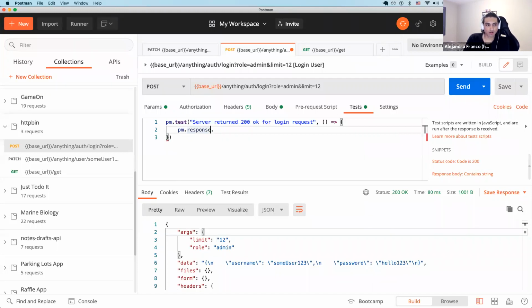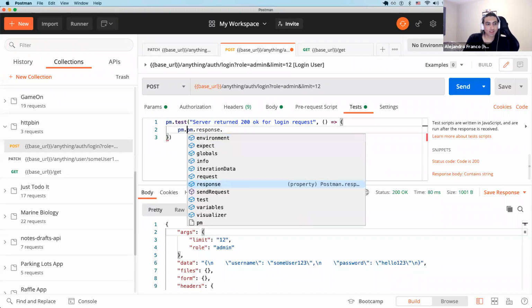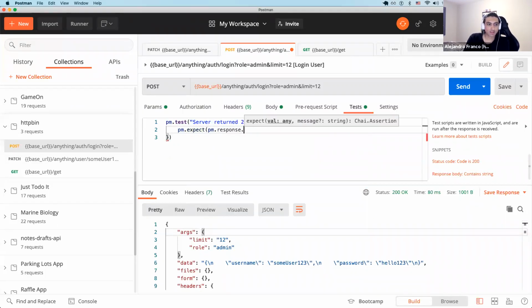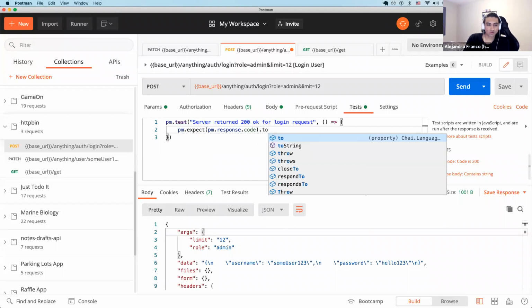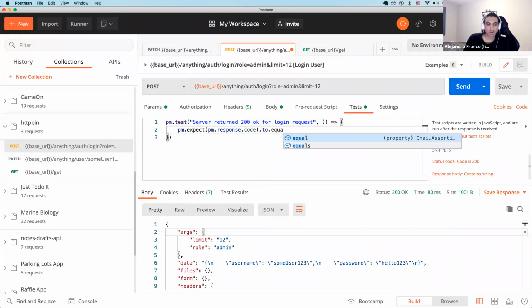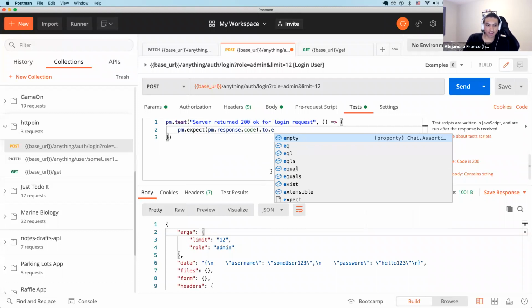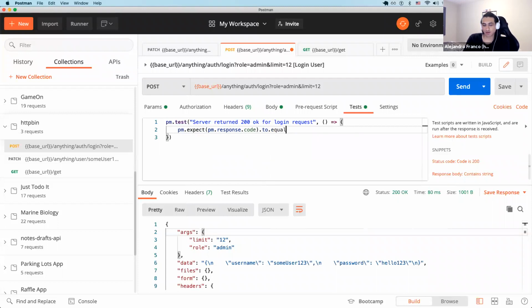Actually, there are a few ways to do this, but the way that I would do it is pm.expect, and then I will say expect the response code to equal. Oh, also it has some nice autocomplete features here. So if you forget, there are ways it can help out because it has autocomplete enabled. So pm.expect the response code to equal 200.